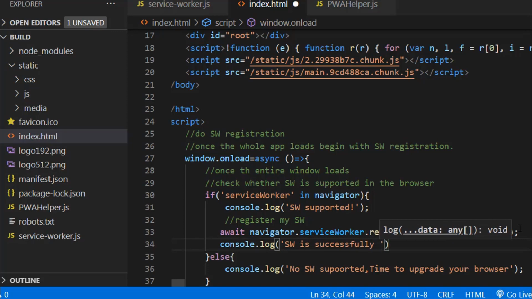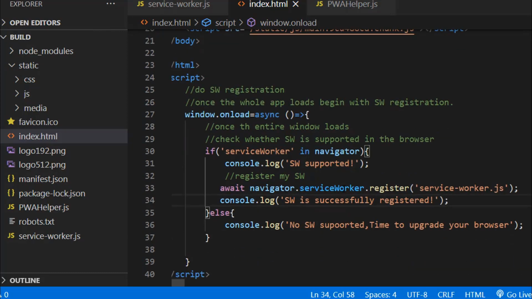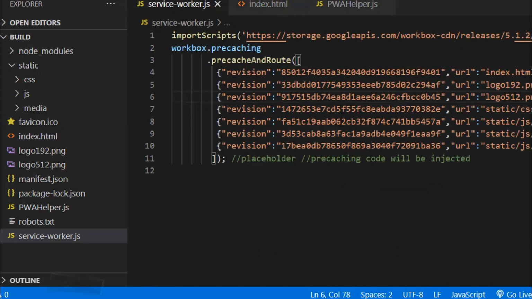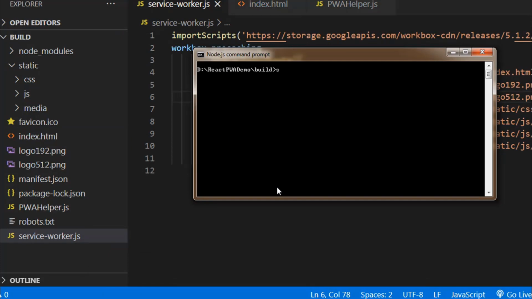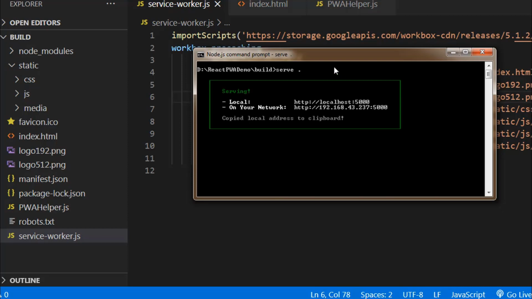To keep the video short, I am skipping the try and catch block. But, I request you to do it by yourself. This is required to handle the errors if thrown due to service worker registration. With all done, let us do serve in the terminal to check the application. Open the app in the browser at port 5000.